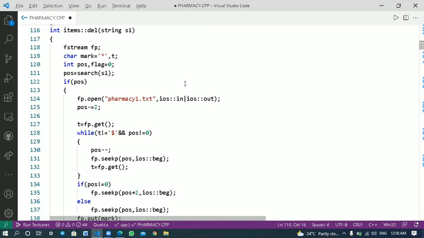Here we also open the pharmacy1.txt in input and output mode and position equal to -2. Here the get function reads the character from standard input and stores it in t, where t is not equal to the dollar and position not equal to 0, then we decrement the position.